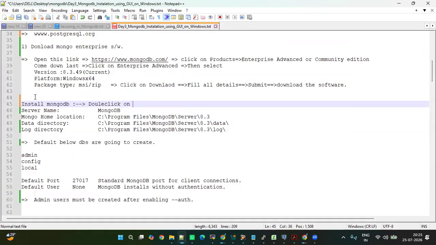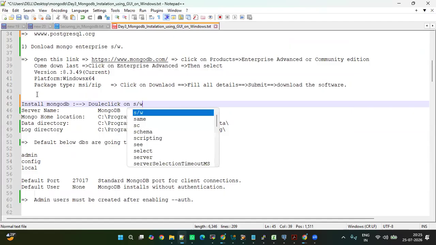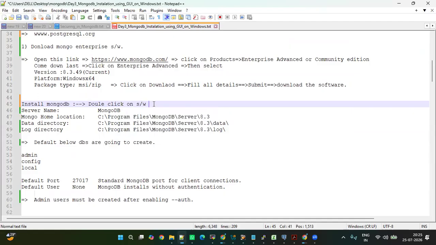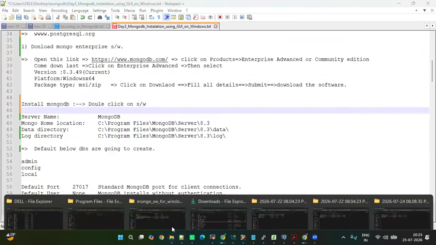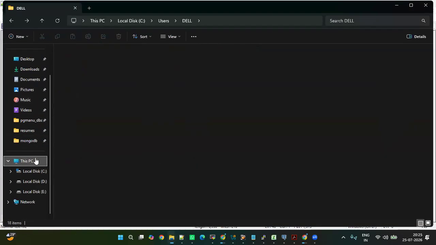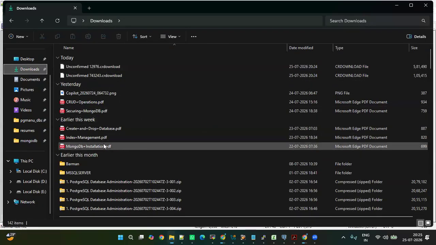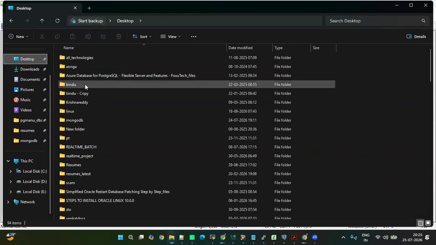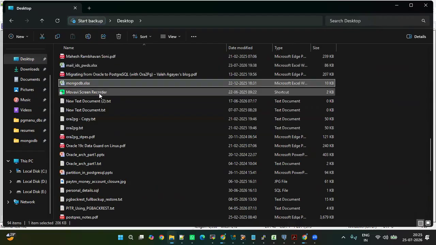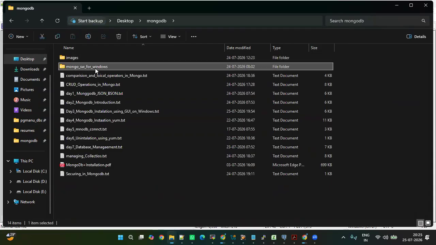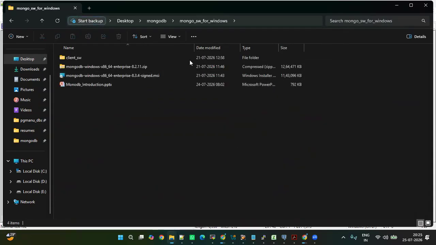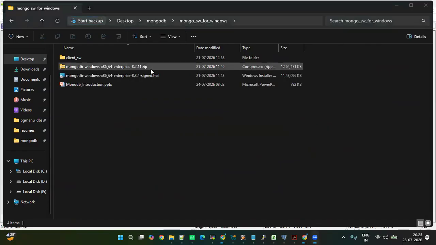Let's just double click on the software which you downloaded. Just double click on it. So let's go and see. You can see it's still downloading. Okay. So I already downloaded it. I keep it somewhere. You can see this is what I downloaded and copied here. MongoDB 8.2.1, last time I downloaded. You can download any version.